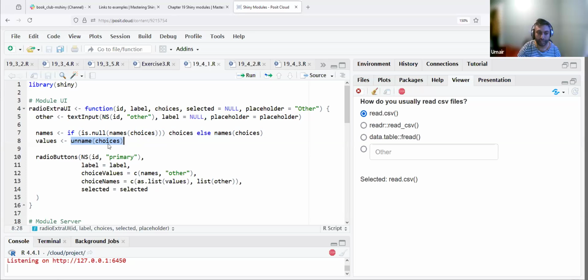So now that we have the names and the values of those choices, we can create a radio buttons object. We also namespace it with the ID provided in this function, and the ID for this radio buttons is primary, and we provide the label. This is where we use the label, and that's where this label is coming from in the example. And the choice values are now the names, and one additional name is other for this other object or text input. And the choice names are values which are first converted into a list.